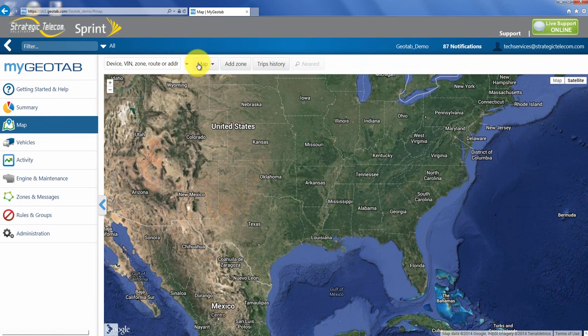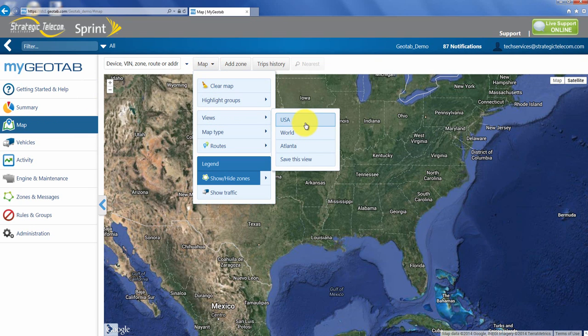Again, I can go back to the map, and now you'll see that's been removed. So different options there for being able to adjust the view.